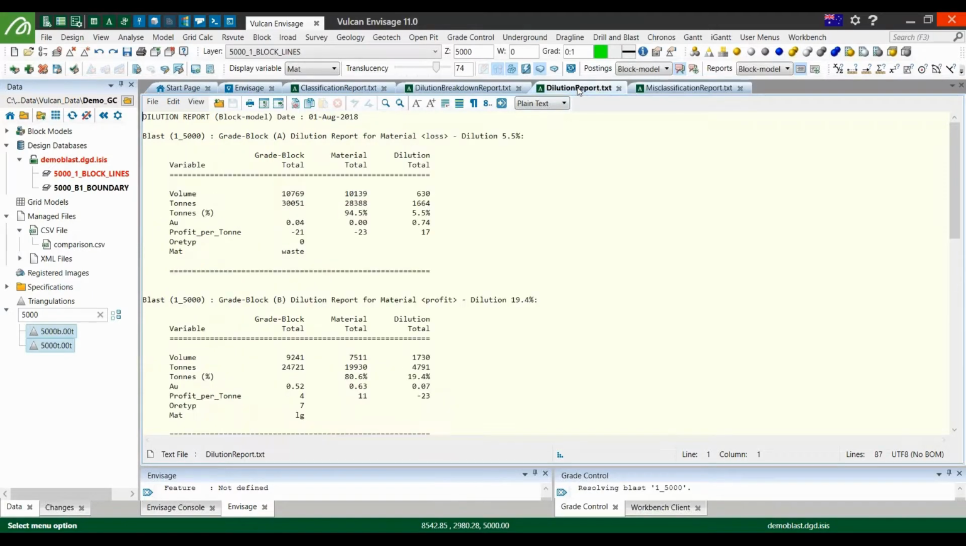In the dilution report, we can see the effect this has on grade. So without that dilution, we would have an average grade of 0.63 grams per tonne, but that's been diluted down to 0.52 grams per tonne.